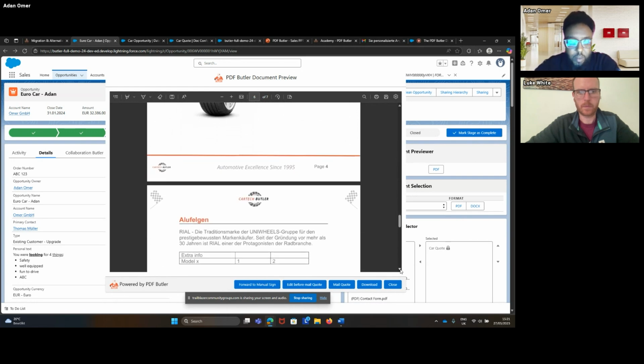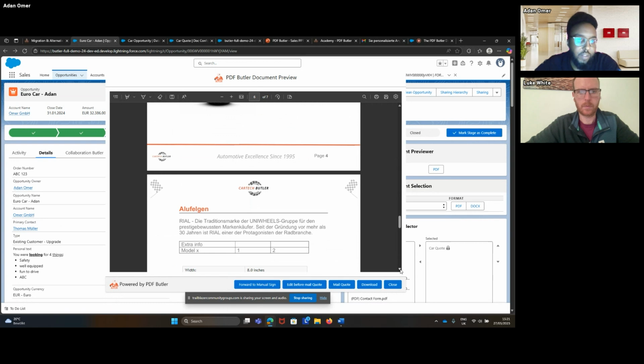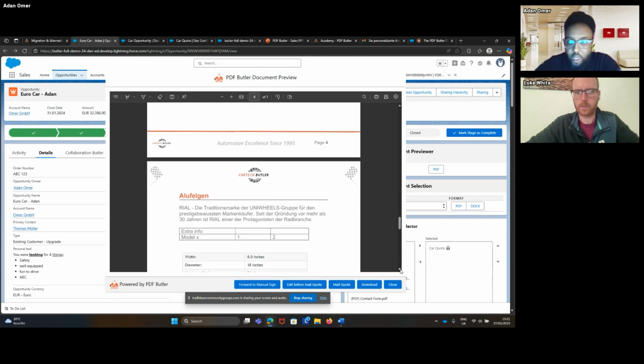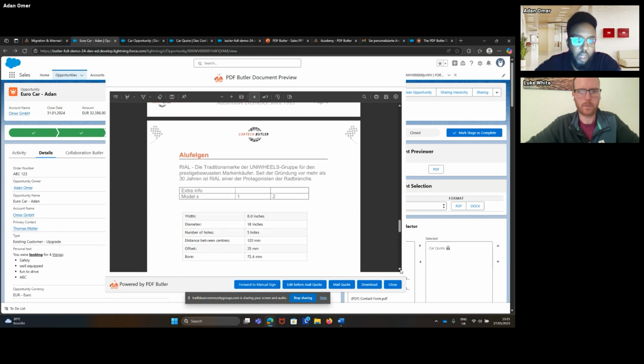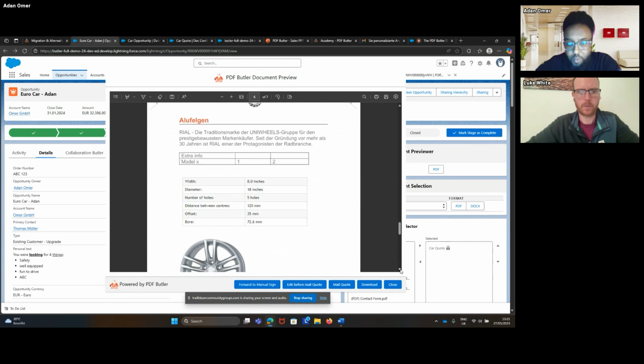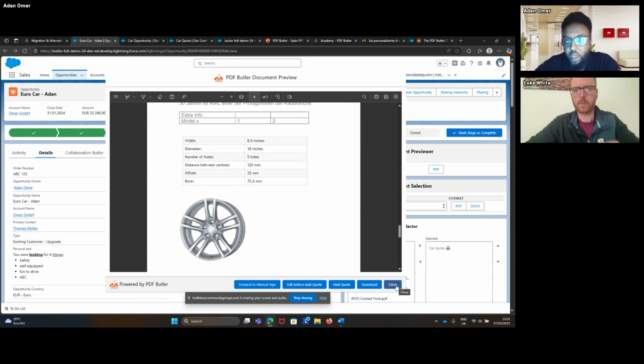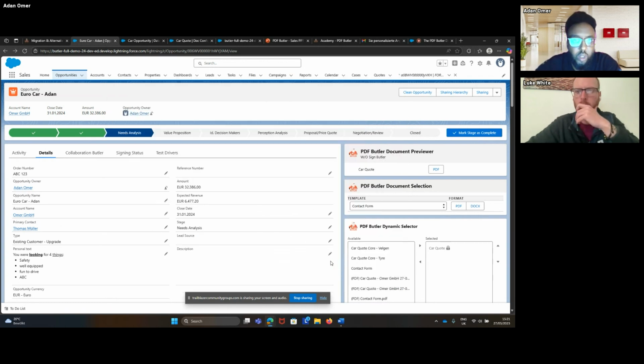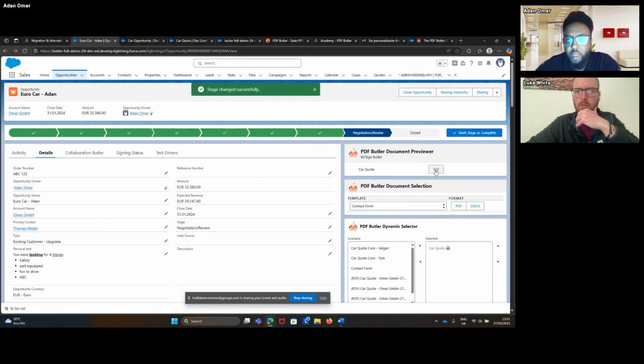You can have it in your system, and if someone chooses this, it will include those images or documents in the document. What I'm going to do now is, everything looks good, so I'm going to press this stage and send it for signature. Same button.